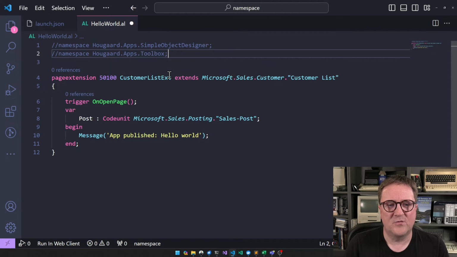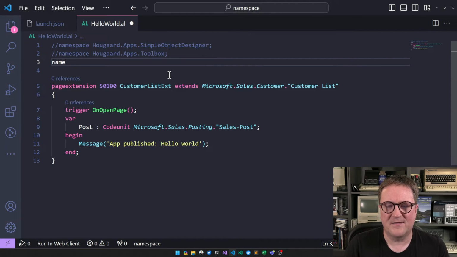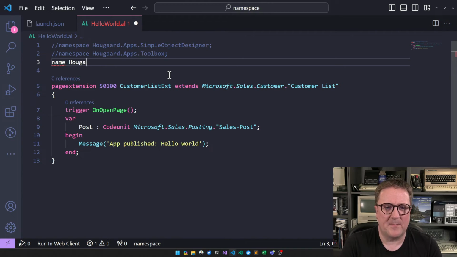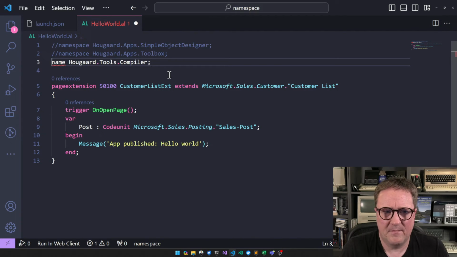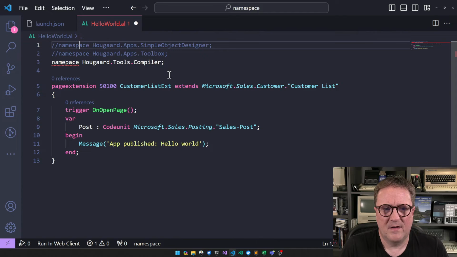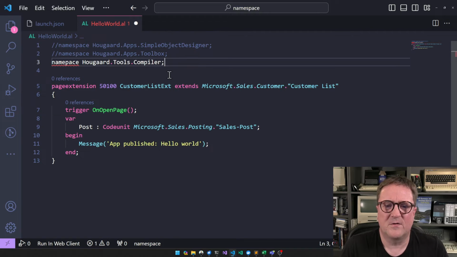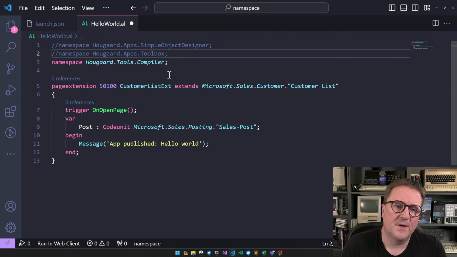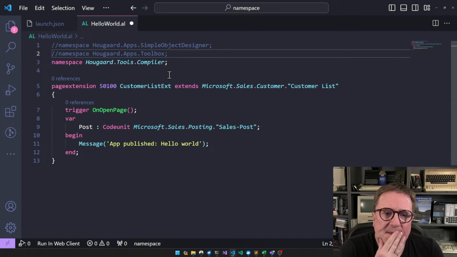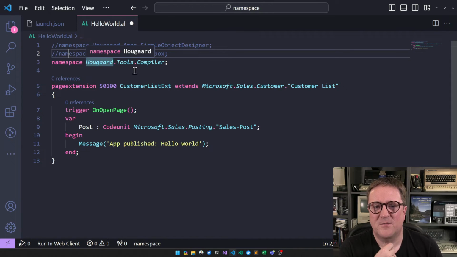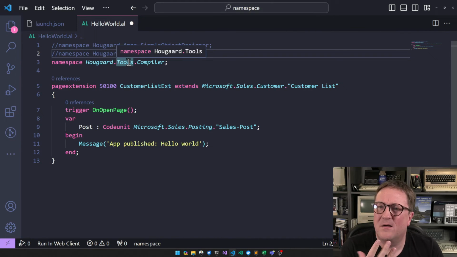But then the toolbox has the compiler as a separate app, and the compiler is kind of not an app that is marketed as an app. It's more of a library, a tool set. So that might be in Hogarth tools compiler. And then in this one, we will have using that one namespace. So who I am as the first one, a group of different things.